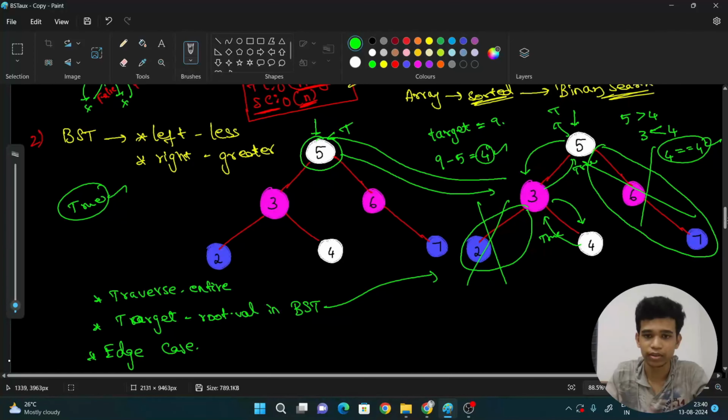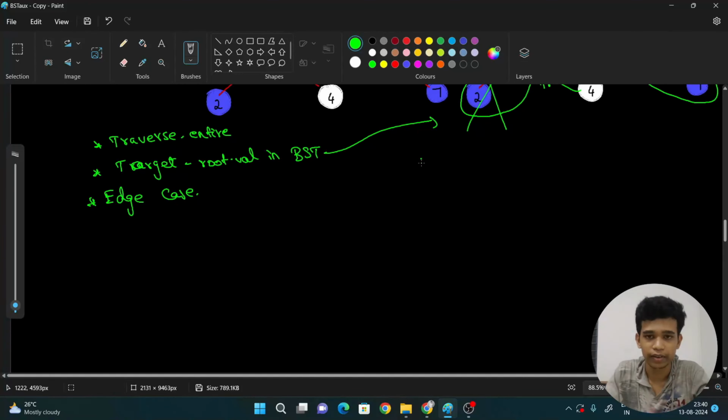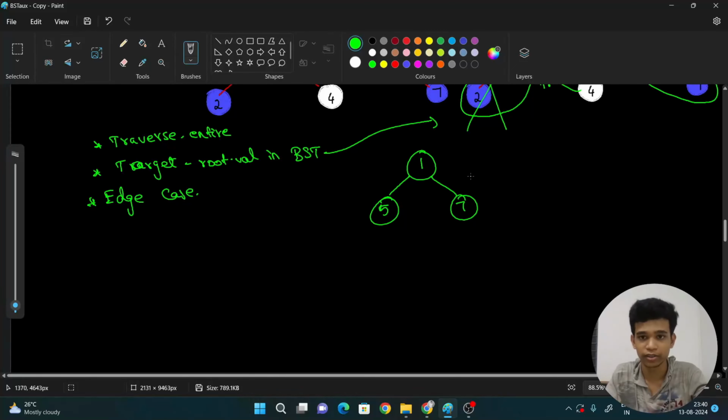Okay, let us understand what edge case means. See here, let us consider there is 1, right? Then here we have something like 5, and here something like 7. Okay, this is a binary search tree. Now, if I ask you the target is 10, then can we form 10?